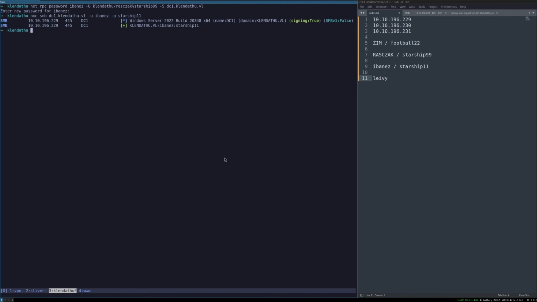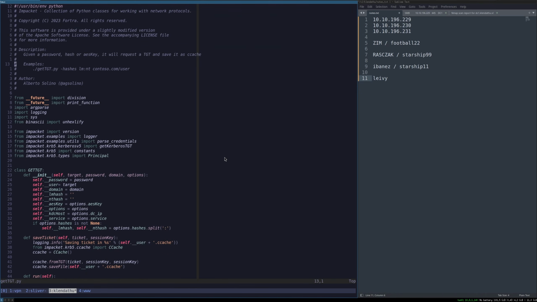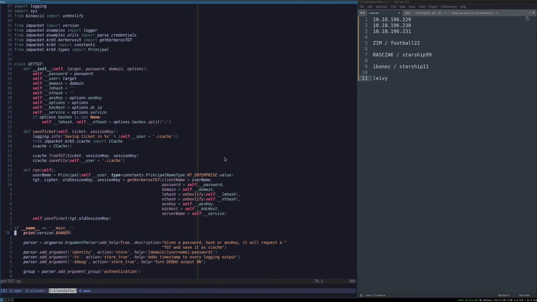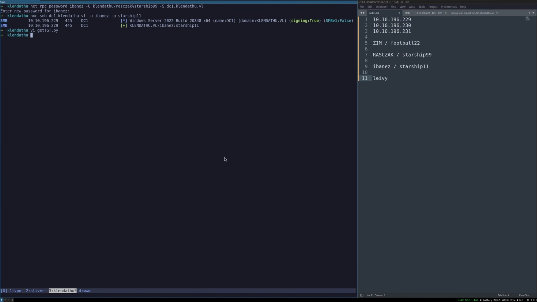So instead, I've already modified Impacket, but it's really just one quick modification. If we take a look at the getTGT.py script, it's really just here on line 58. The previous value was NT principal. I just changed it to NT enterprise. So just one small modification that's required.